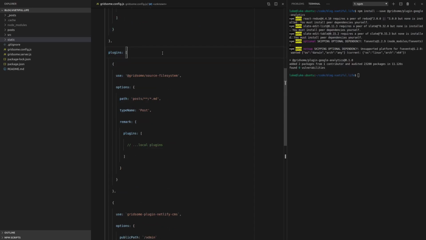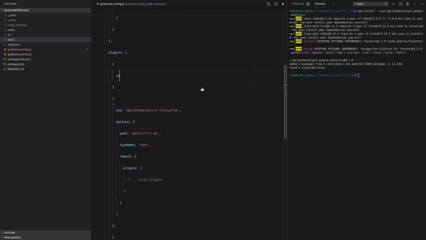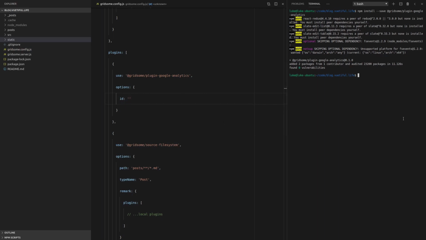So I'm going to come to the plugins section of my gridsome.config file, add a new object in there and say use, and basically the exact same thing: @gridsome/plugin-google-analytics. There we go. And now pretty much every Gridsome plugin is going to take in some options as well. So let's go ahead and do that. And the only option we need to set this up is the ID, which we're going to get in a second from Google Analytics.